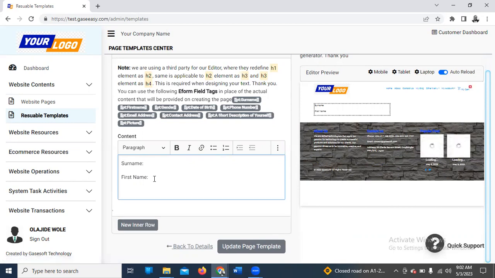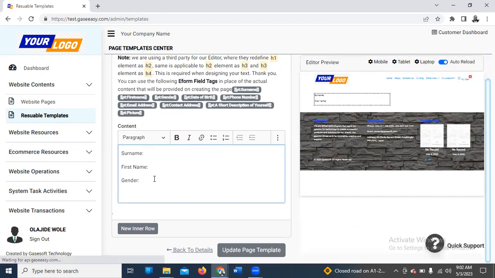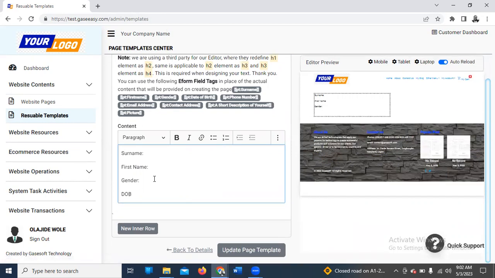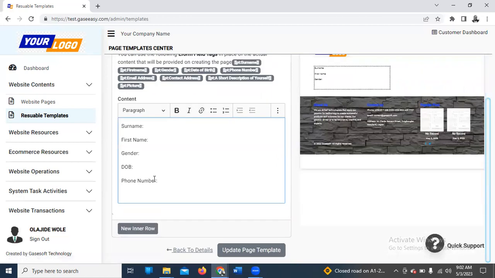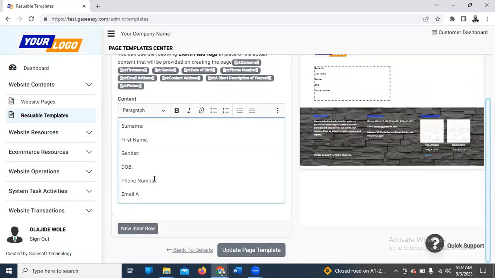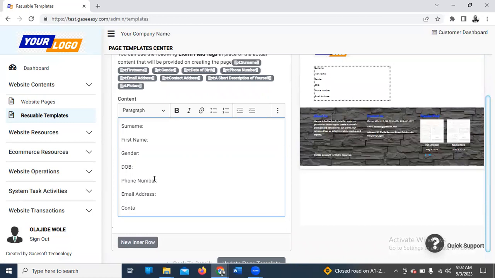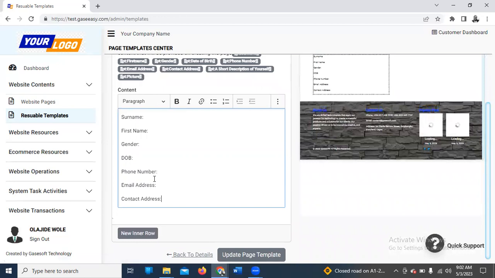Then the next you want is the gender, the gender the person has picked. The next you want, let's call it DOB, using date of birth. The next we want the phone number. Then next info we want the email address. Then we want the contact address. So that's all. So let's use that for the first design.